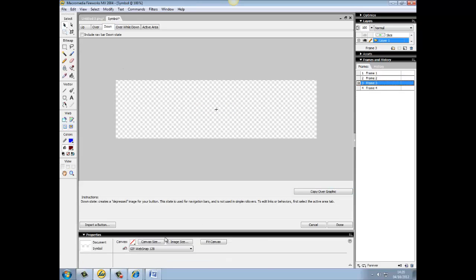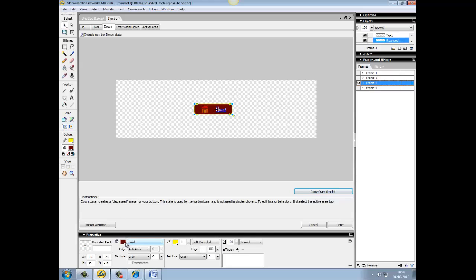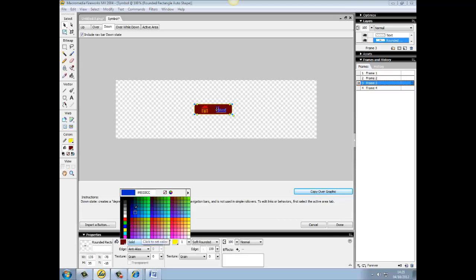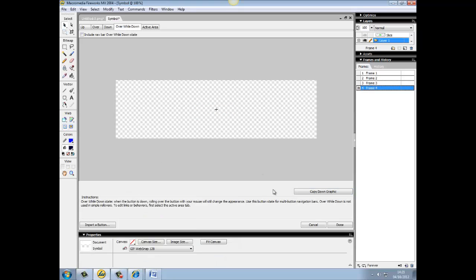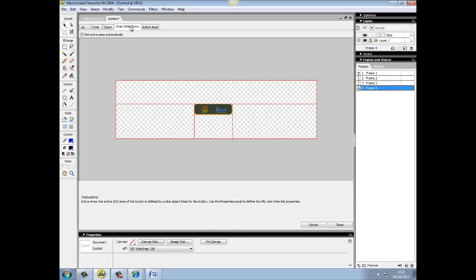Okay, and then go on to the next one, copy the over graphic, and I'm going to change that background again to another darkish colour, but dark blue, so something that's easy to remember. Copy that. Those two are always the same. The active area for a home page is always index, because the home page of a web site is always called the index, and it always ends in .htm, hypertext markup, which is the language of a web page. And that one's done.